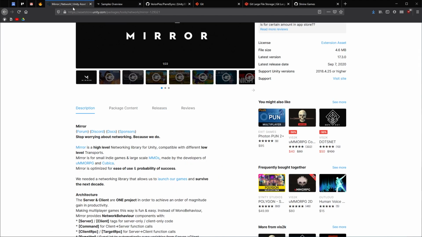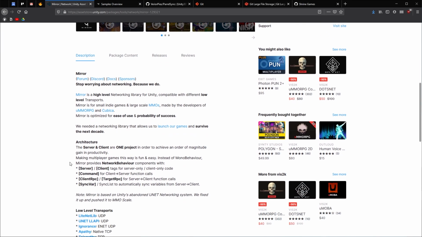In Mirror, the client and server are both in the same project. This is a huge time saver because you don't need to sync over your code or worry about multiple projects. Everything is just in one place. So it's really nice and simple.